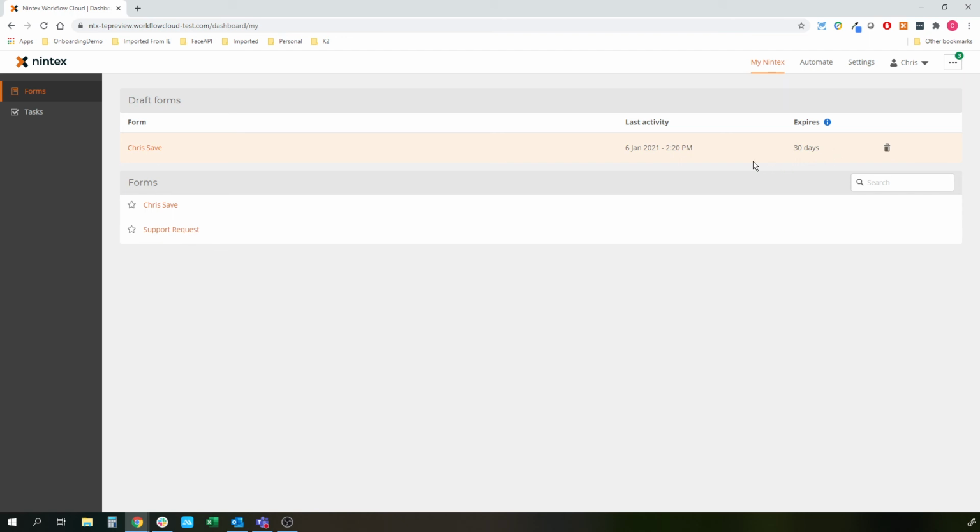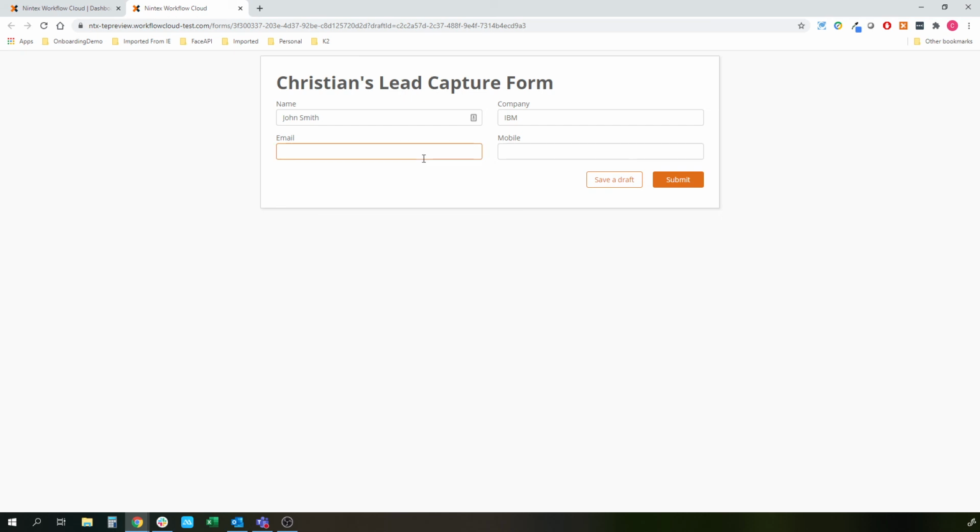You get the option to delete it if it's no longer required. If maybe that guy came up to Christian and said, look, mate, not really interested anymore. We're going with Power Automate or something silly. So Christian can delete it. Clicking on the form name will bring you back into that saved draft. Christian can then go and finish this off.